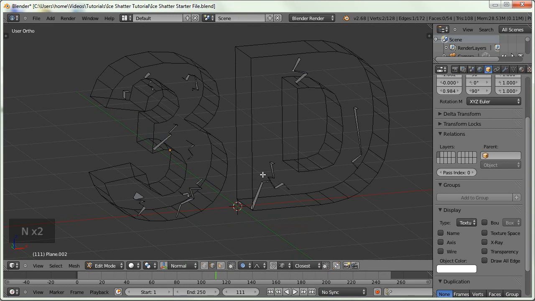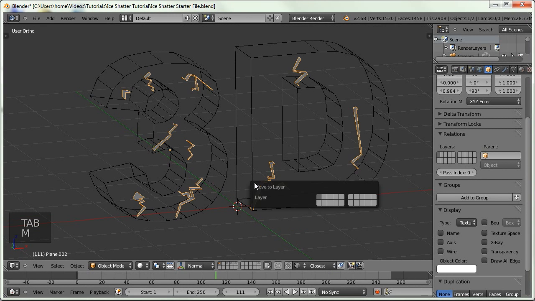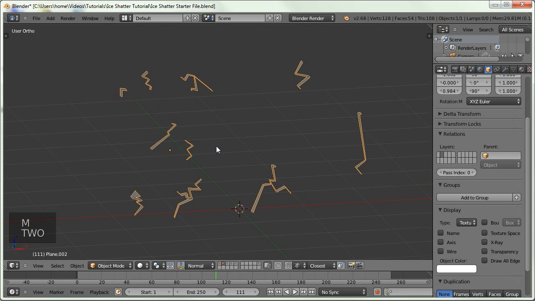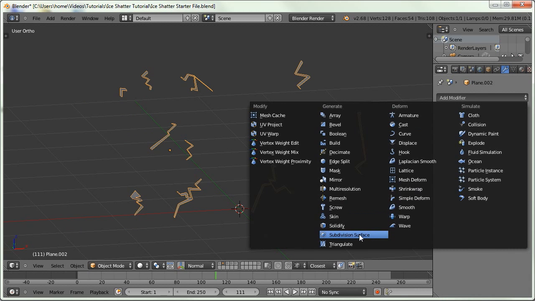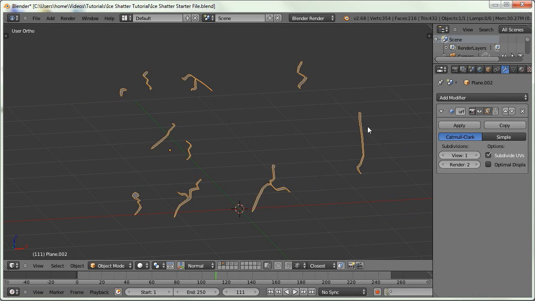And so I'm going to go into object mode, and we can now move these over to layer 2, and we can do some things to make them even more random. So the first thing is to add a subsurf modifier, and instead of the normal Catmull Clark, which will smooth everything, we're just going to turn it onto simple, which means it will subdivide it but not smooth it out at all. And I'll put that up to 2.